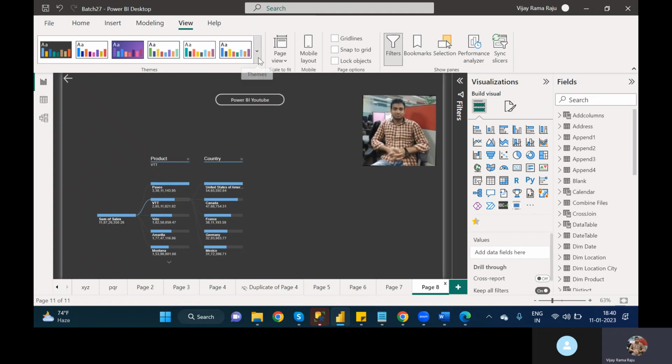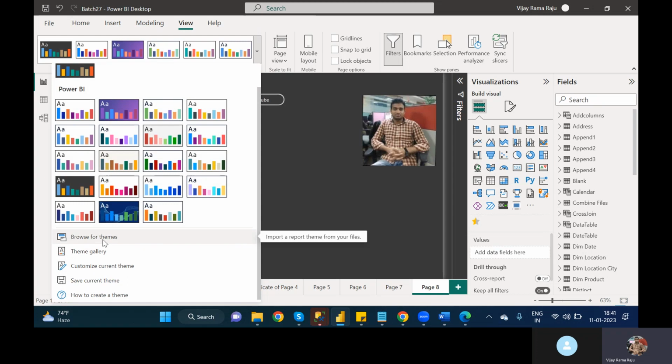Sometimes while we are working with the client, the client will say that you have to use my particular theme, don't use your personal theme. At that time you have to use this option. You have to click on Browse for themes. First, whatever theme you want to upload, you have to download that theme into your local system, and after that you have to use Browse for themes.